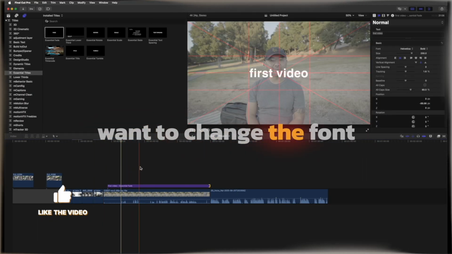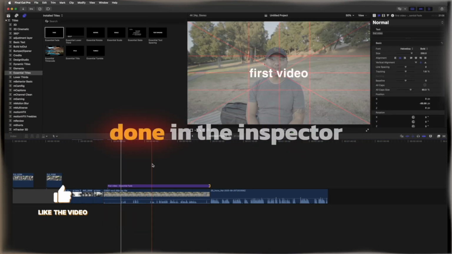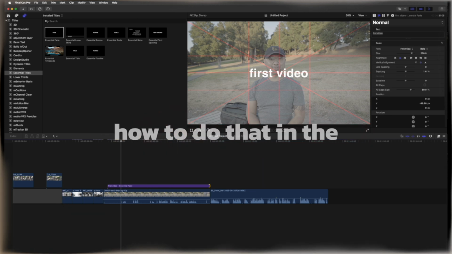But what if you want to change the font, color, or size? That's all done in the inspector, and we'll cover exactly how to do that in the next video.